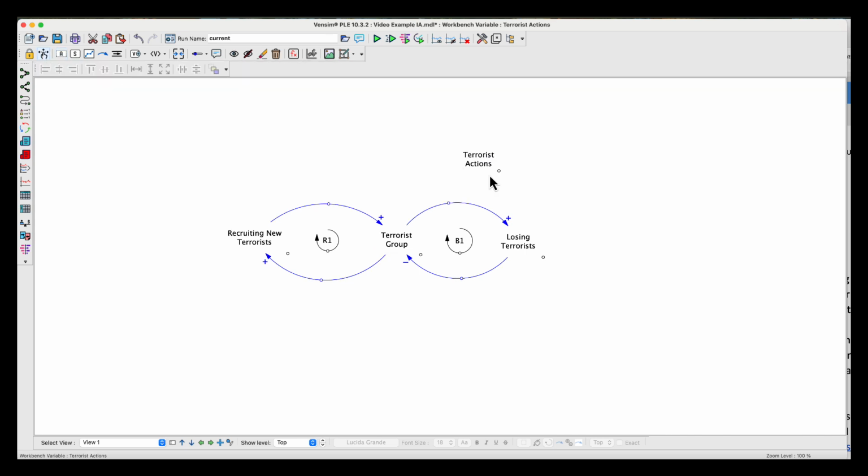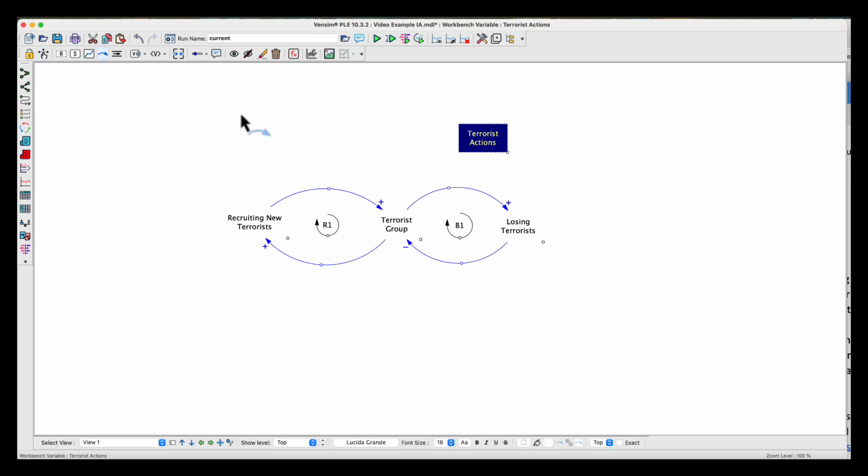And let me click on my hand. I'm going to make the box just a little bit bigger by default. And I'm going to say that the terrorist group, they exist for a purpose, they want to do something, that they are going to take actions. So if my terrorist groups or people in it increases, all other things being held constant, I would assume that I could have more terrorist actions. So it's moving in the same direction, so it's going to get a plus sign.